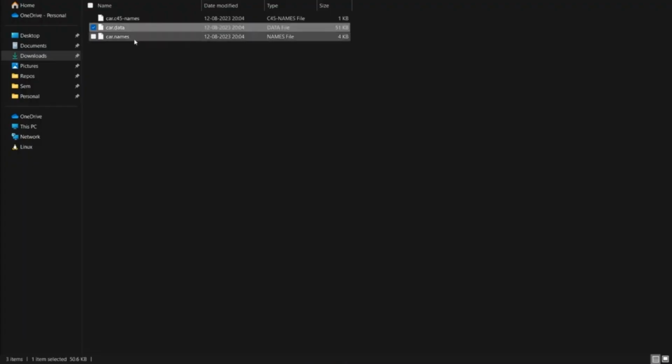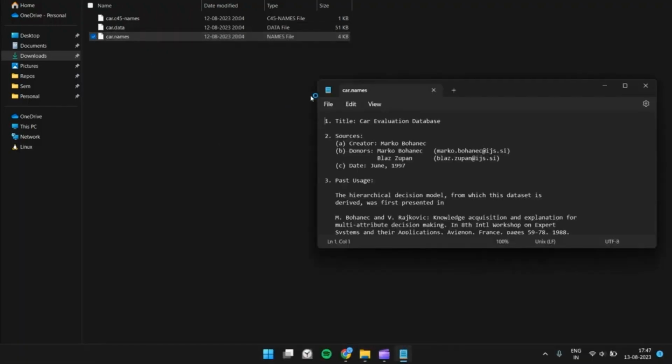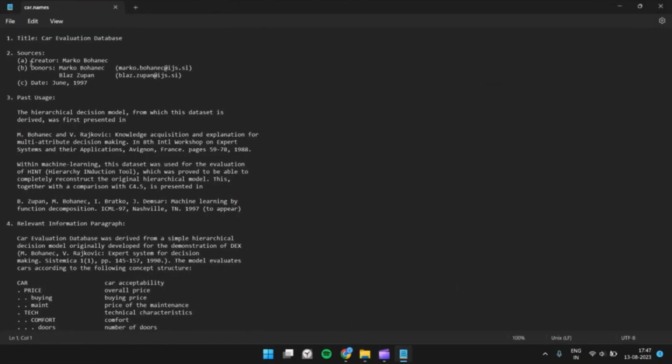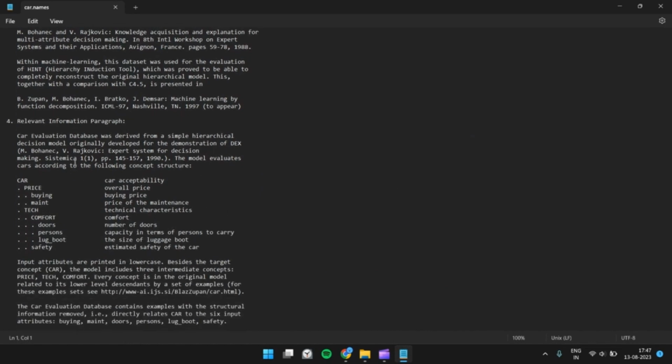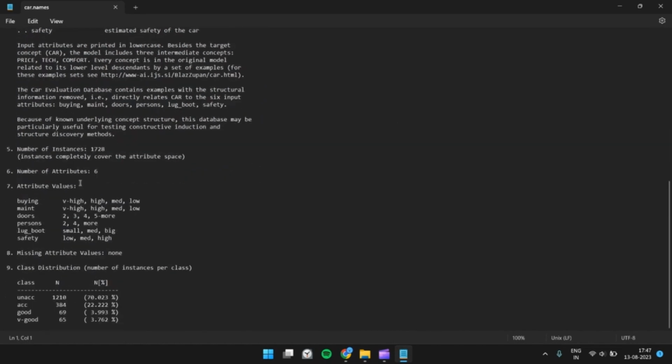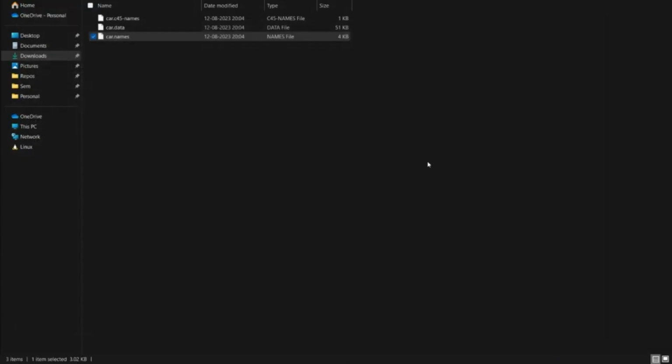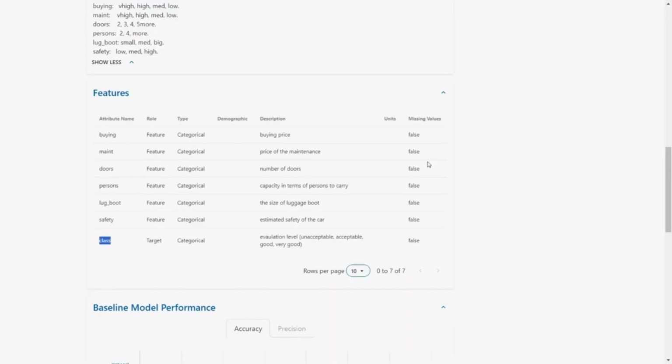Okay. Next we have names, which should contain info about the dataset. Okay, title, sources, past usage, relevant information paragraph, number of instances 1728, 6 attributes, attribute information. There are no missing values again. Class distribution. Okay, so this time we don't have a balanced class distribution, we have an imbalanced distribution. Awesome. So this will be the dataset that we will be using for the classification task.